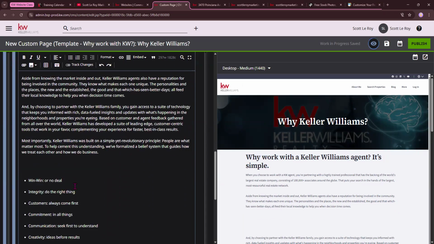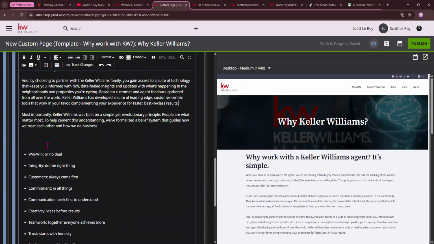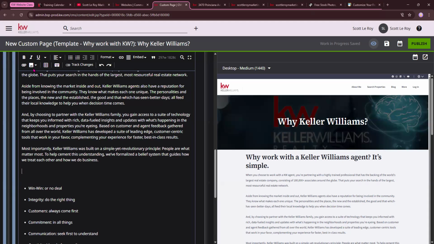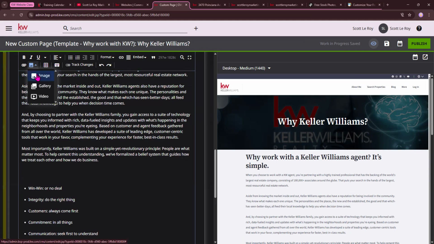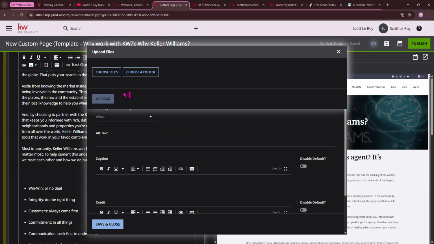Again, this is yours. You can customize it, but KW has done a lot of the work for you, so you could just come and publish this page. Now, if you wanted to add some images or things like that to this text, you certainly can. I'm going to go ahead and hit add image just to show you how that's done here. We're going to do upload file, choose a file.